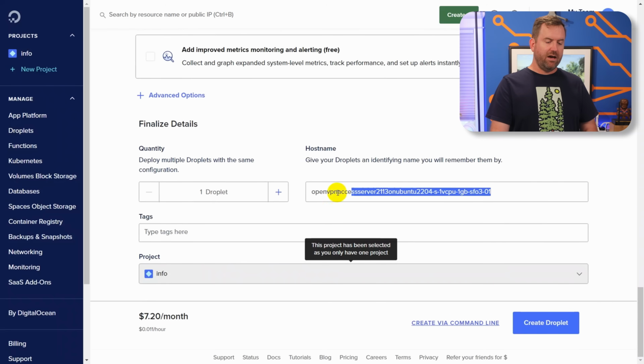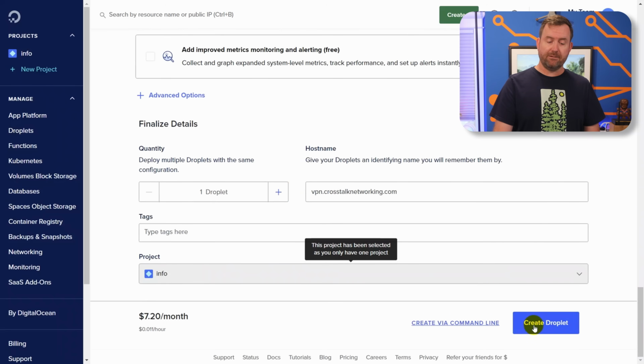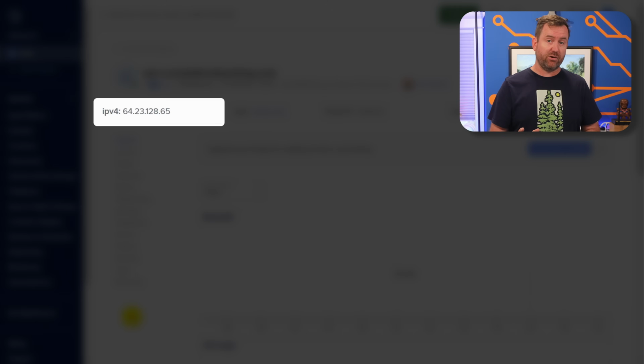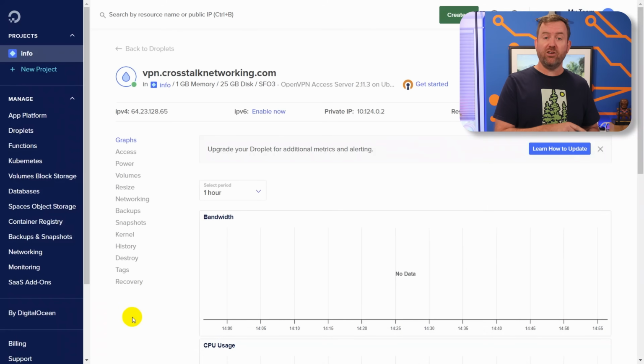Scrolling all the way down, I'm going to give my droplet a name, and we're going to say create droplet. Once the droplet has been created, you're going to want to grab the IP address for your droplet and then create a DNS-A record for your fully qualified domain name within your DNS provider.